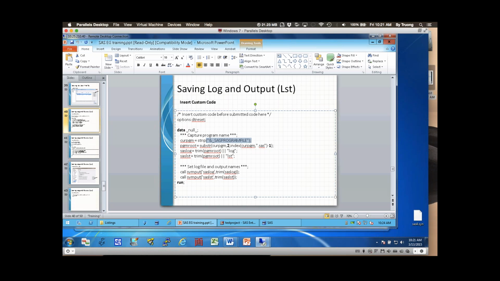Right, because the macro variables that you use and set up, I don't think are available in EG. No, they're not. Yeah, that's right.